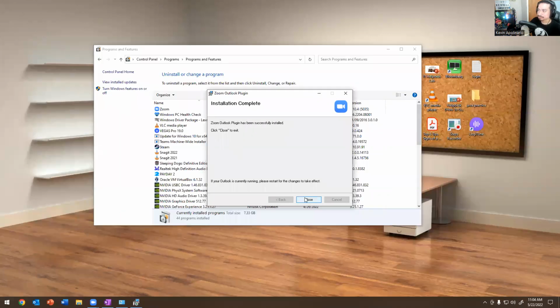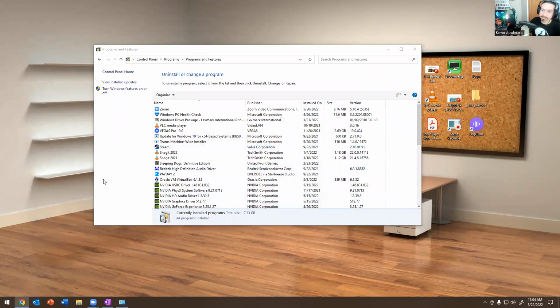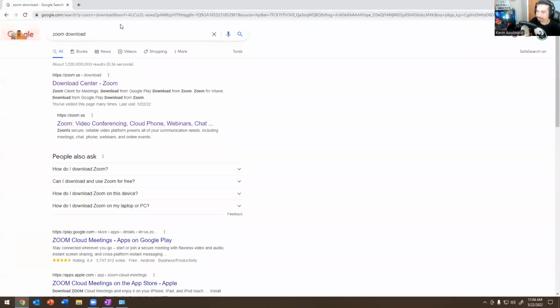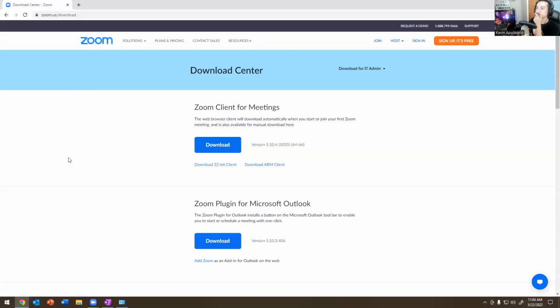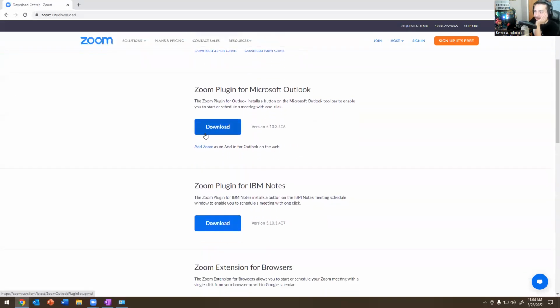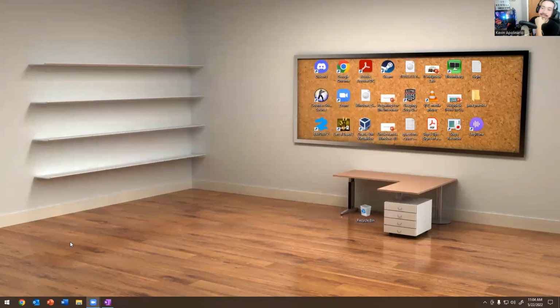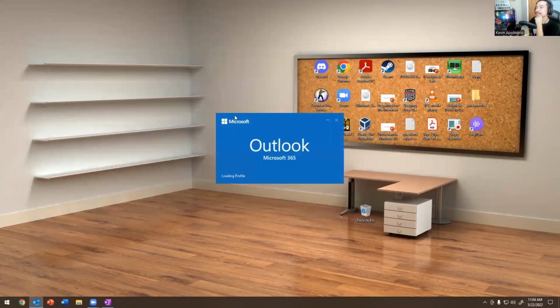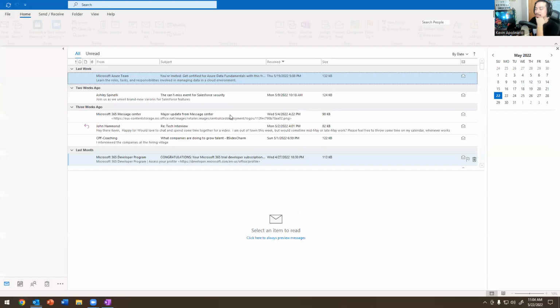To get that add-in, you go into Google. You type Zoom download. It's the first one, and you download that. That's what I downloaded, just so you guys are aware. And I installed it, and let's see here. It should be back in here. So just give that a second.